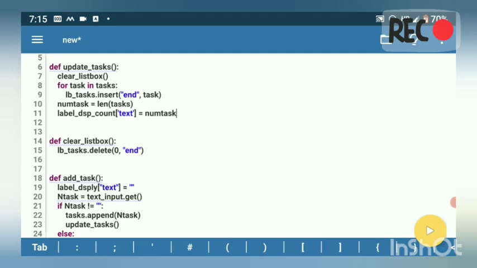Clear list box, it will clear the list box. For task in task, that's a for loop. lb task dot insert end comma task. It will print the task at the end. Num task is equal to len task. Task length is equal to num task. Label display count text is equal to num task. That means num task is a variable to generate the length of the tasks that we add, and then it will display count text equal to num task.